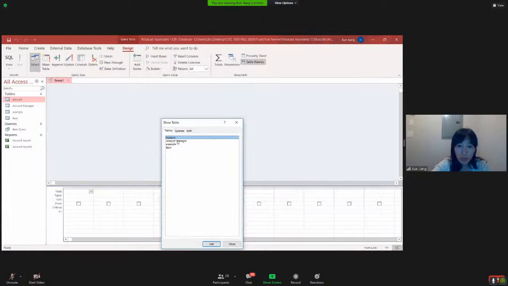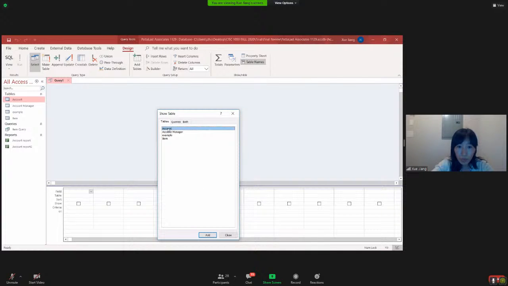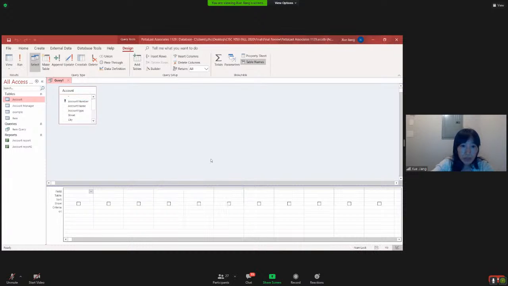And here you choose the table you want to query based on. For example, account. We need account here. I will tell you which table you need. And then you can close this. And I will tell you which fields you need to add for the query: account number, name, and current due.